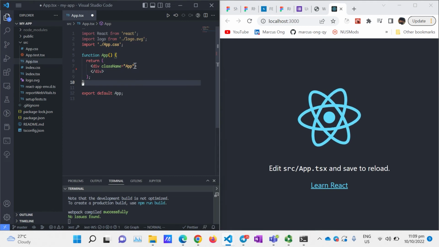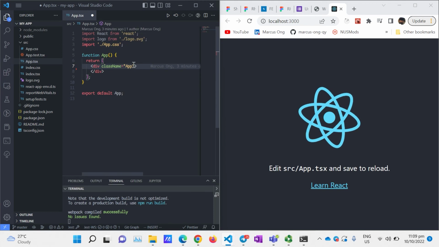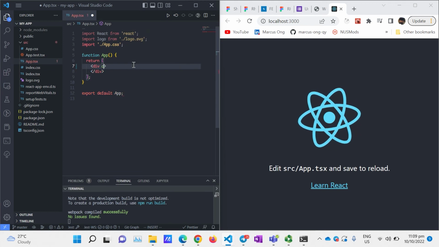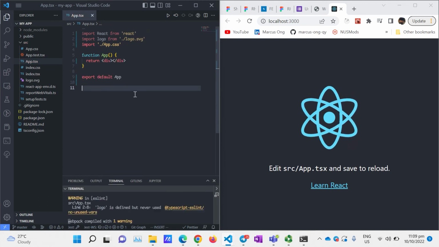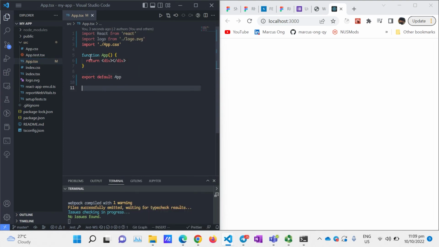We'll also remove this className thing. So when you save the file, it updates automatically. As you see, this function App is a so-called React component, and it returns basically JSX. So it's basically just your plain HTML.